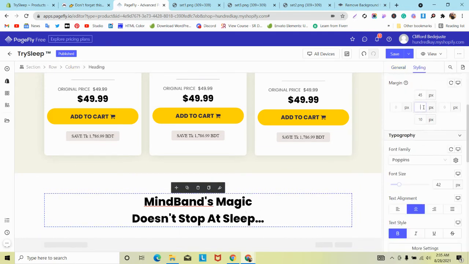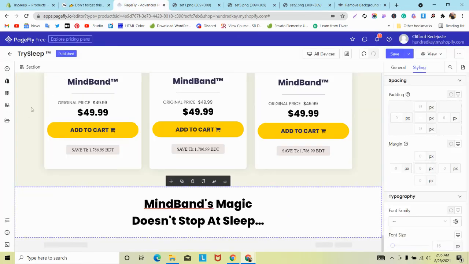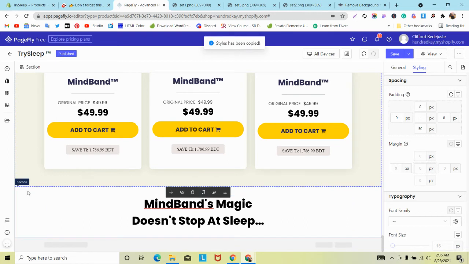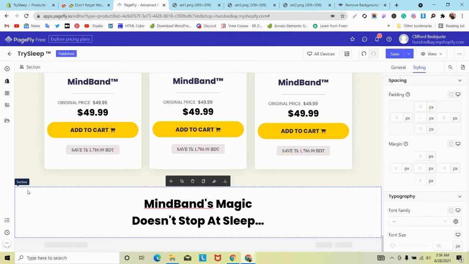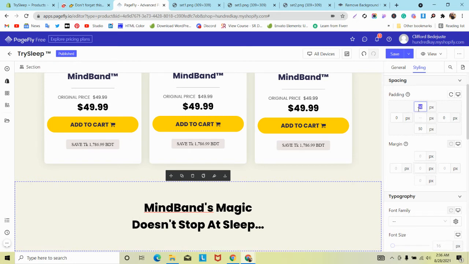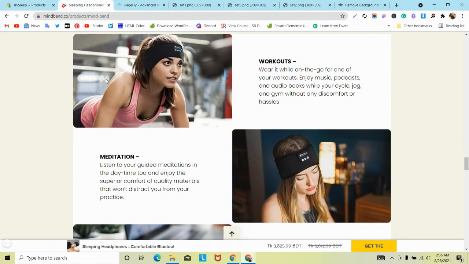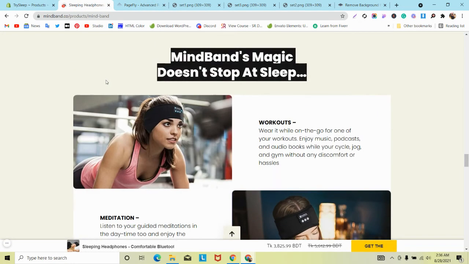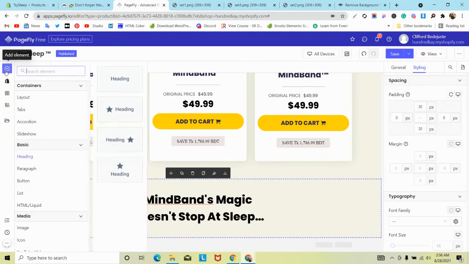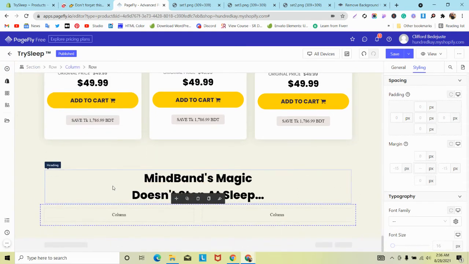Okay. Now you need to copy the background color. See, it really works. Okay, we need too much space. Now we need a row like that, and a row. So we need to take a row. Okay, so here is the row.